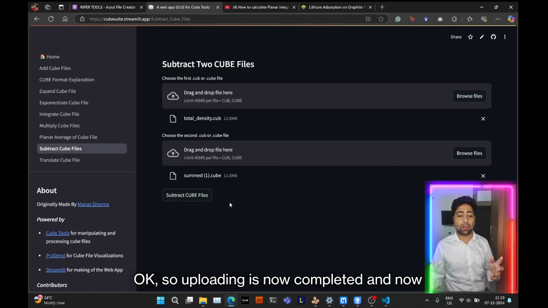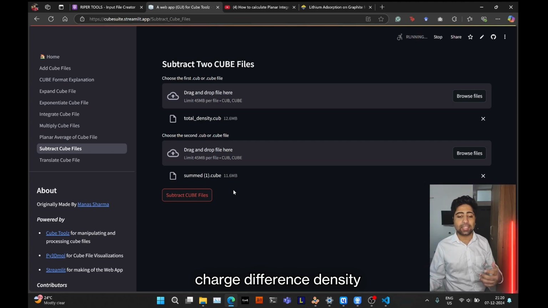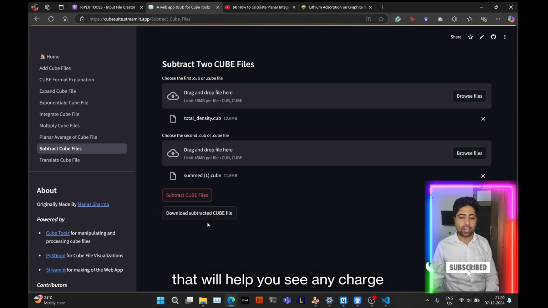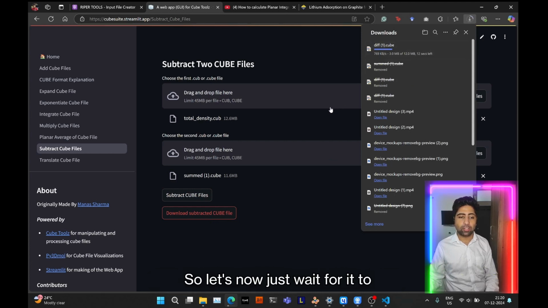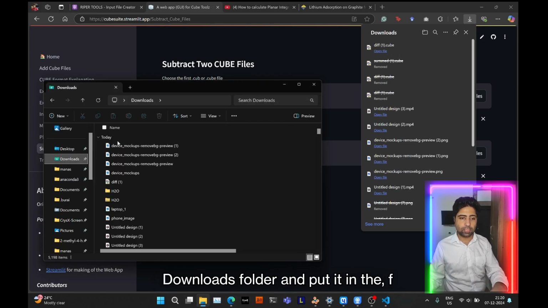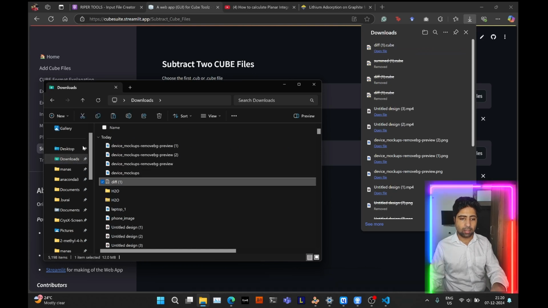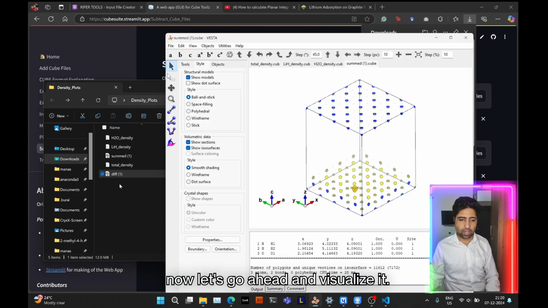Okay, so uploading is now complete, and now you can hit the subtract cube files button to get the final charge difference density. That will help you see any charge transfer that might be occurring or not. Let's now wait for it to download. Once we have this file, we'll also visualize it with VESTA. Let's get this from the downloads folder and put it in the folder that I'm working in. Now let's visualize it.